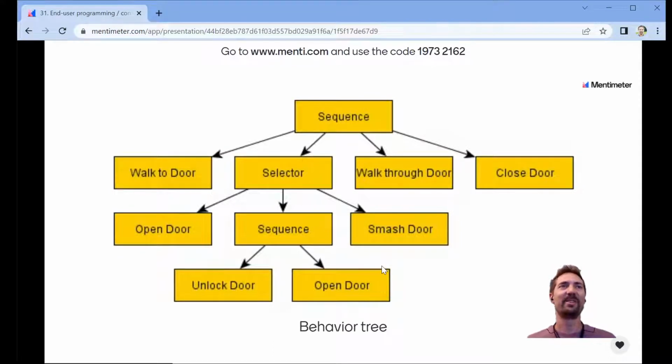Another way of doing some end user programming is through what are called behavior trees. This is a tree where you start at the top, and in order to execute this program, you go to the leftmost leaf first, execute that. Then you go to the next leftmost leaf, execute that. Then you go to the next leftmost leaf, execute that, and so on, until you go all the way through. And so this is another way of programming.